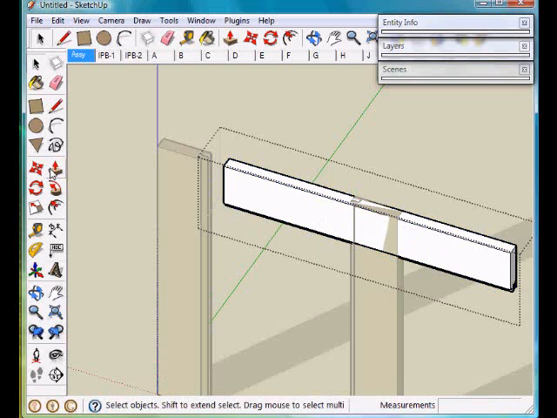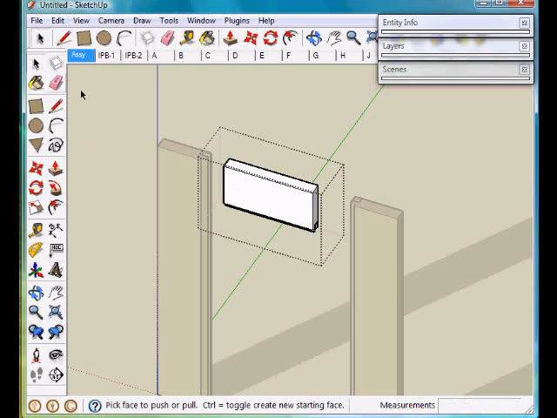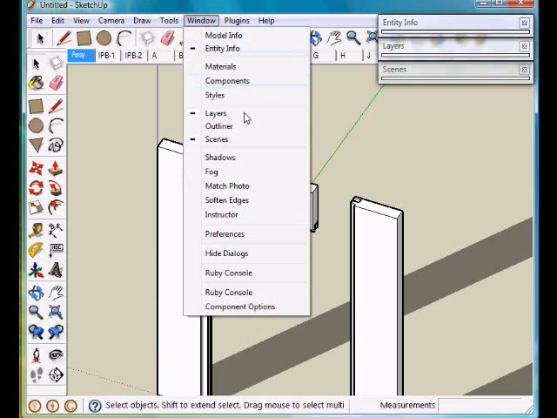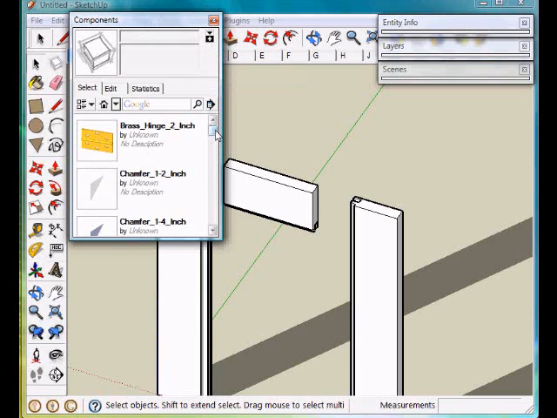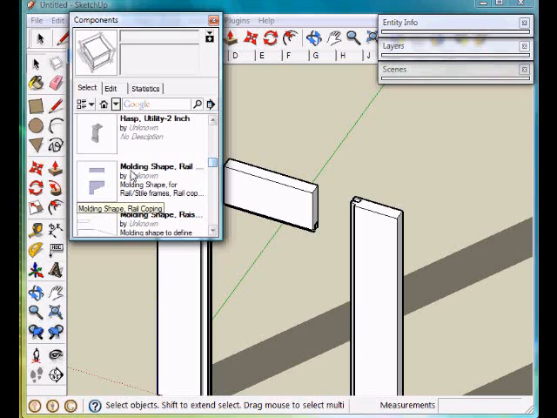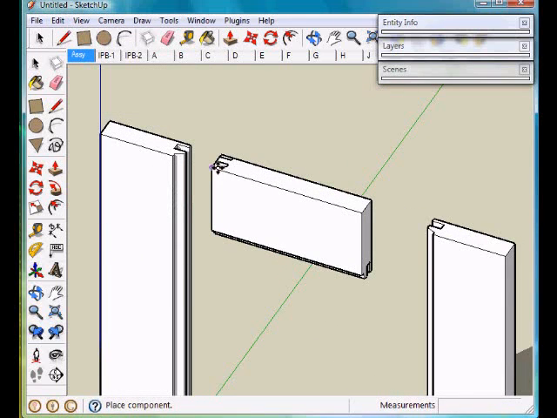Double click on it to open it up for editing. And I'm going to use the push-pull tool, and I'm going to shorten that up temporarily. Click on this. Next, I want to go into my components, and we're going to get the rail coping, and we're going to merge that right there.